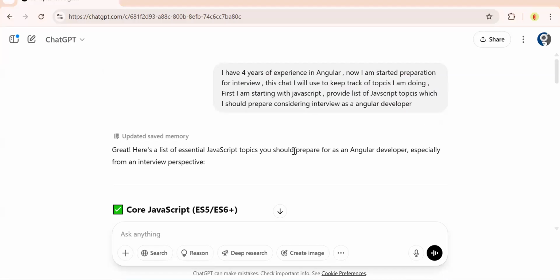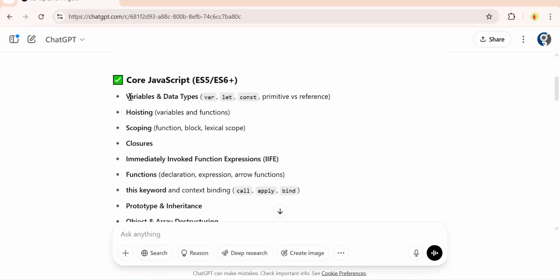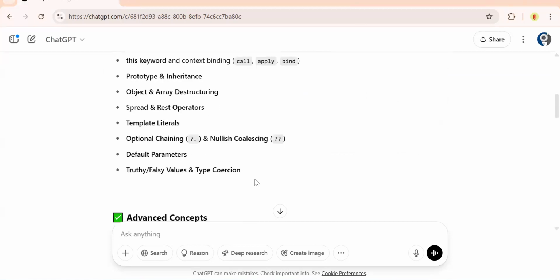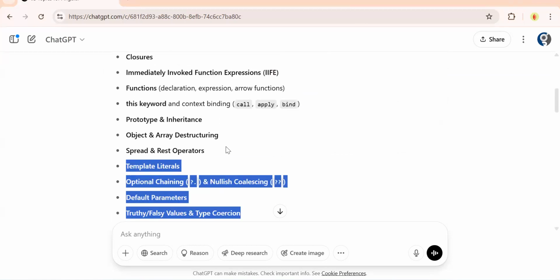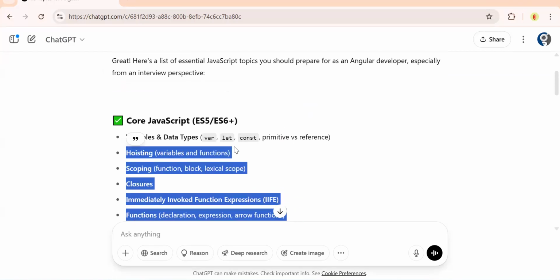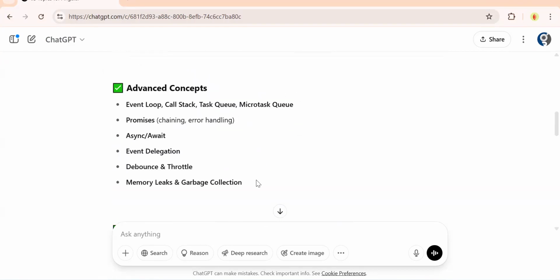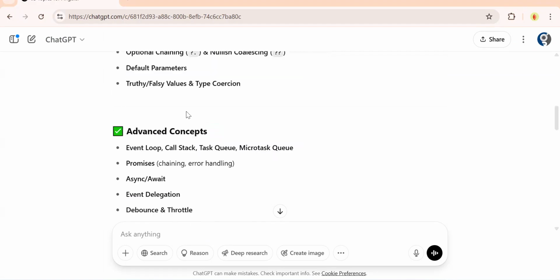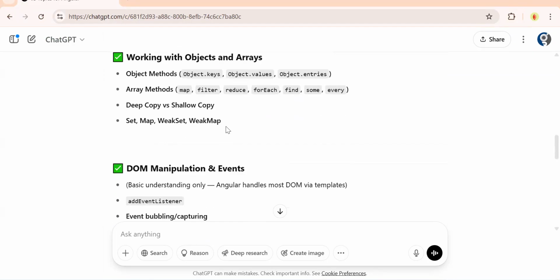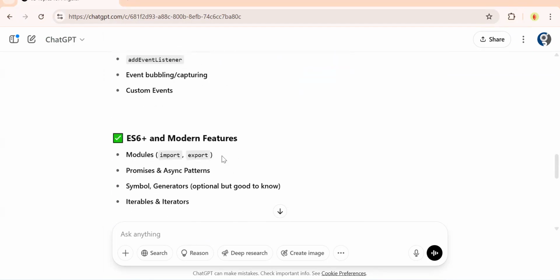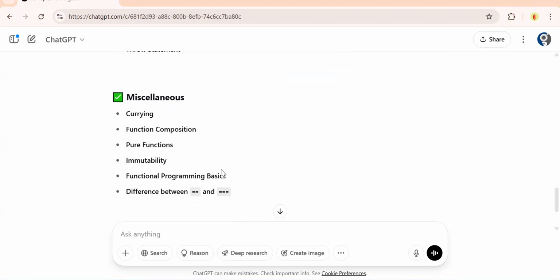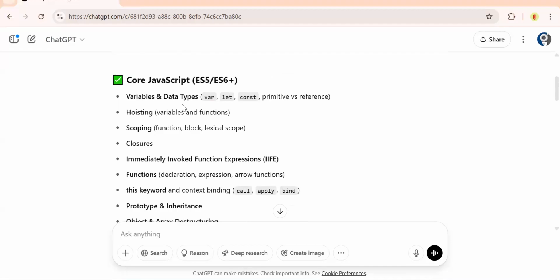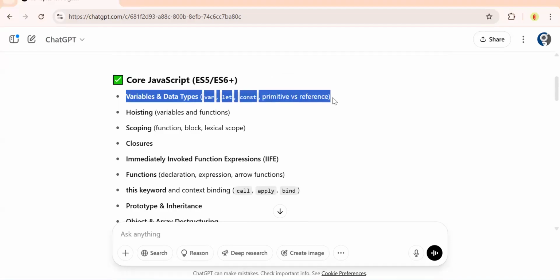So see, by providing this prompt, it has provided variable data types, var, let, constant, hoisting, scope, array, objects. These are all the things we need. After this, some advanced topics also it has provided, like event loop. So first you need to complete the basic ones, then you can start on the advanced, right? Then array objects are there, DOM manipulation is there, ES6 is there. But let's say you are starting with the first point, variable and data declaration.